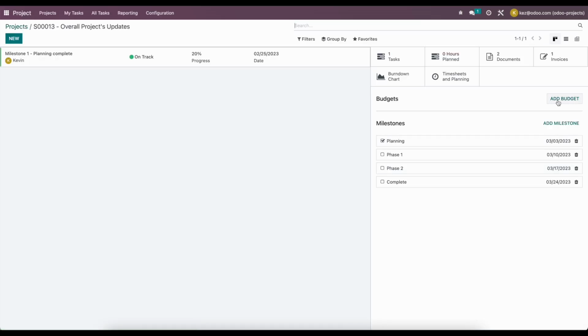We can add a budget right here. This budget is going to allow us to track those costs and revenue and tie them to an overall budget of the project. We can do it from here again, or we can go into the accounting app and do it from the accounting module. So let's take a look at doing it from the accounting module.